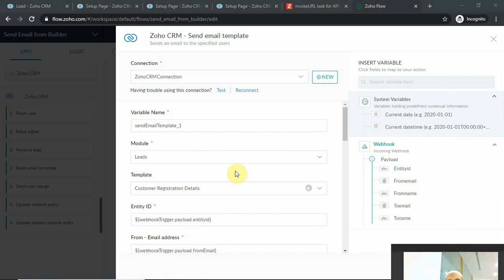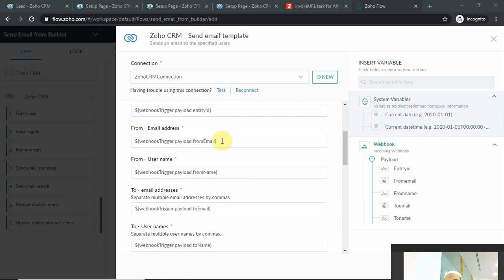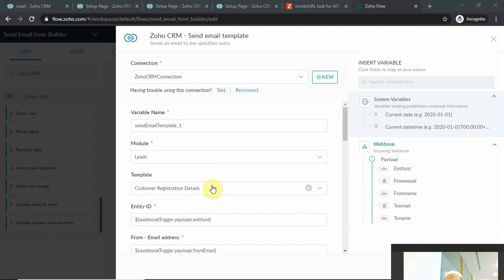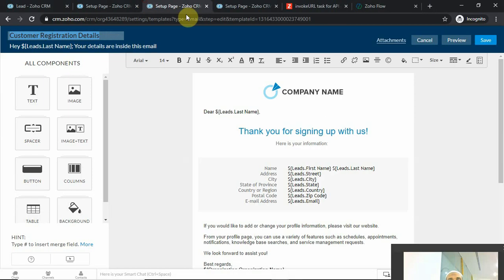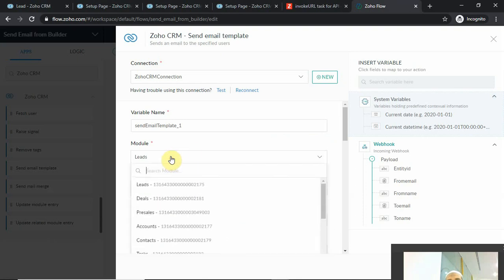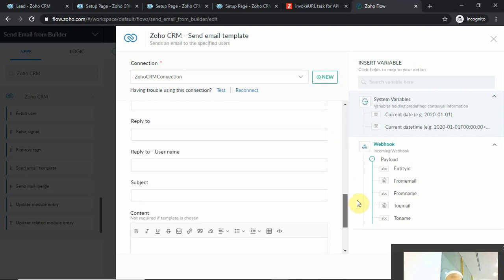You have to give the entity ID, which is mapped here. I have all these parameters here, which I have taken from the payload, and then I have mapped all of these here. So I have my entity ID, email address. This is from email address. This is from username, which I'm taking from here, to email address, to name, and here I'm selecting the module along with my email template. My email template name is customer registration details, and this is what I have selected here as customer registration details. This is my module, lead module. This is the name of the variable for sending email as a template, and that's it.